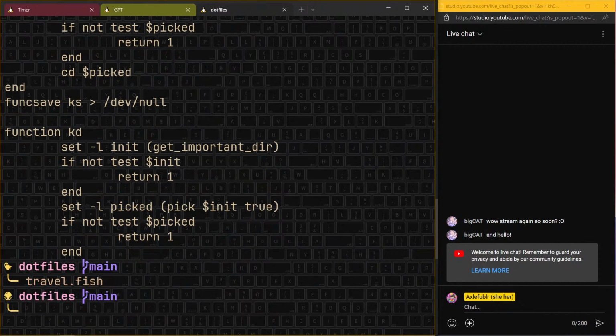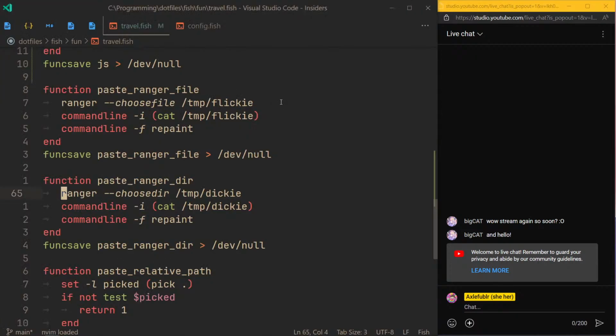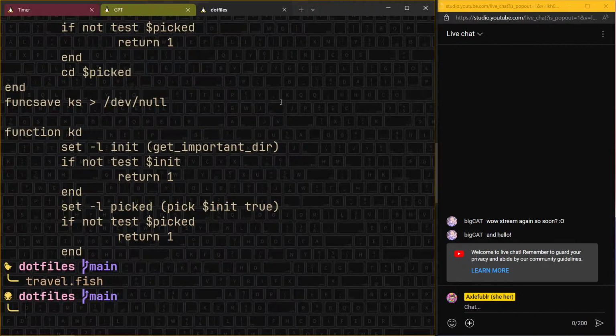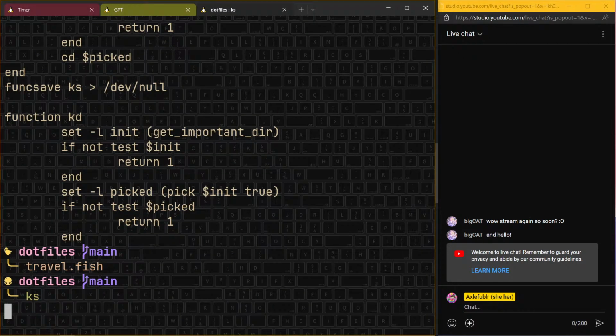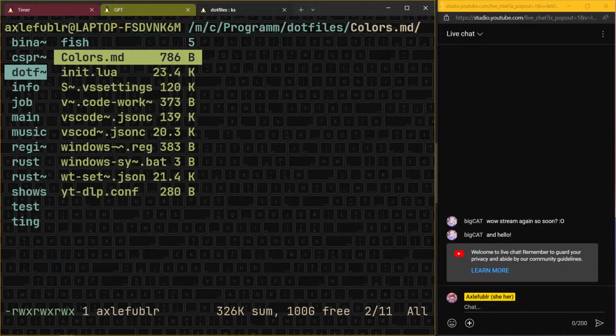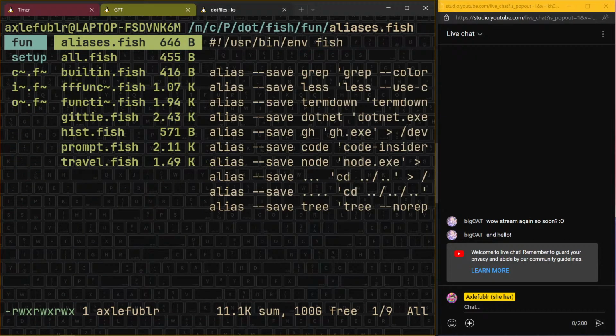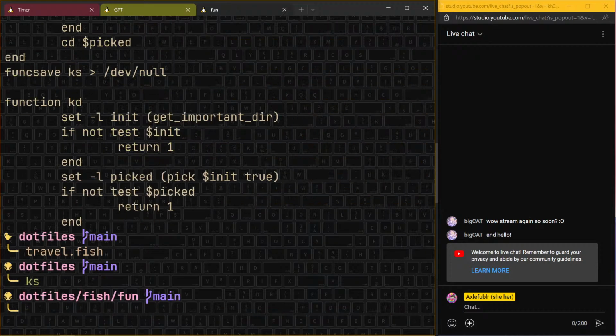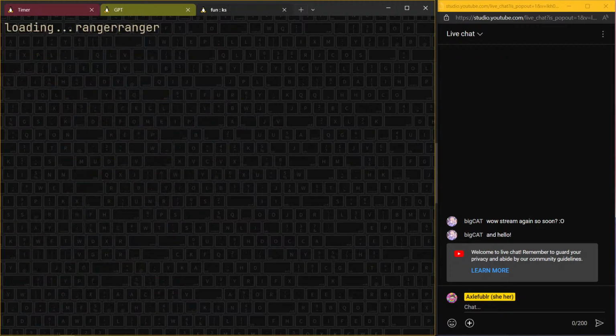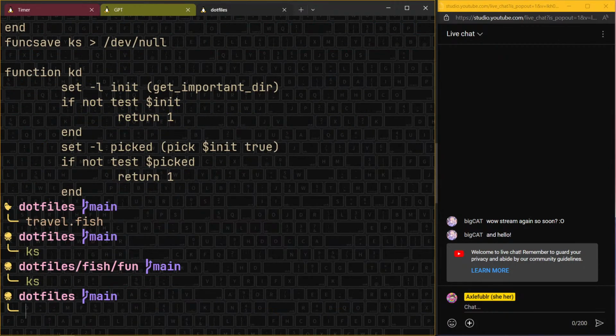And now I can do KS and JS. Boop, boop. Yes, go here. I want to be here. Oh, actually, I don't want to be here anymore. Yeah, this is pretty, like, very usable, actually.